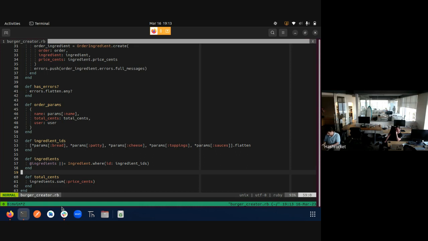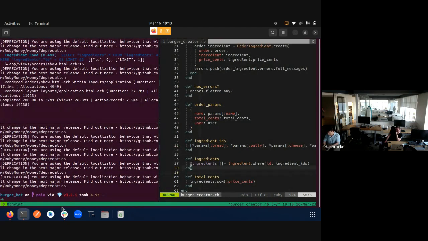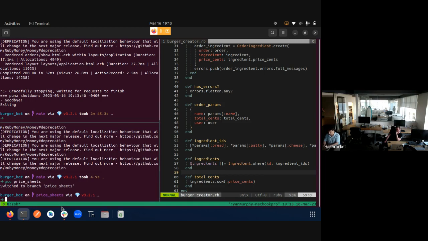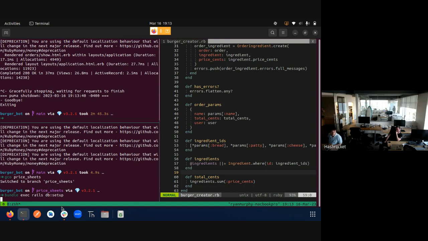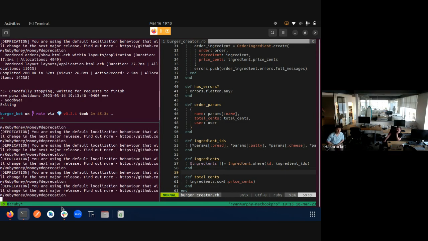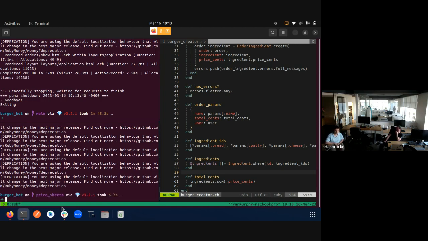All right. So I'm going to switch over to a price sheets branch. And for the sake of time, I'm going to run the setup again. It's going to reset everything. So it's like a price sheet, like a CSV file, like a big thing that they imported. I didn't build a CSV importer, but in reality, you probably have a spreadsheet you want to import to that.